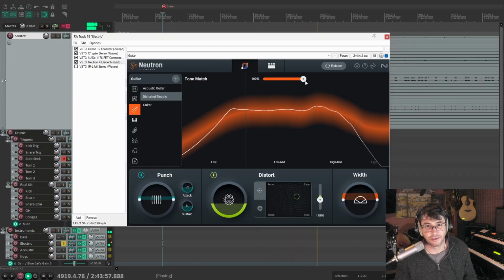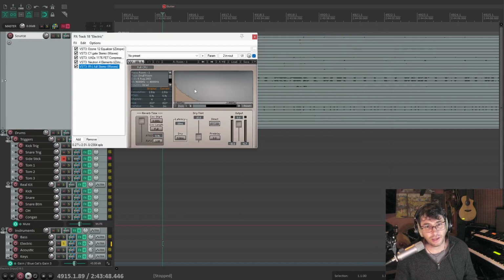Mine seems to be pretty close as is, so. And then just a little bit of room reverb to make it sound a bit more natural and blend in with the live nature of the recording.